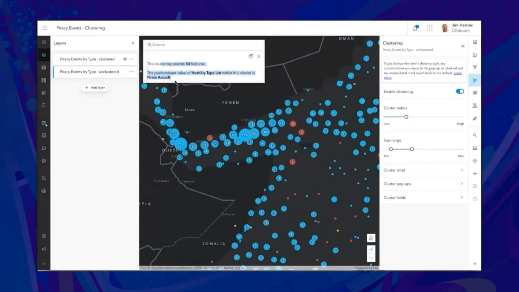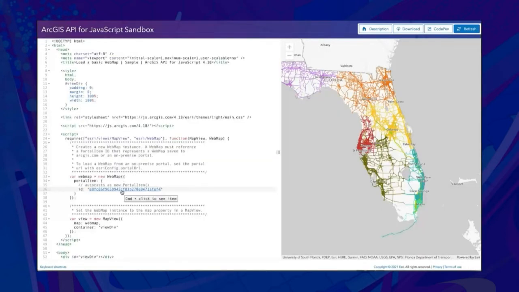I didn't even have to write this. This map style automatically generates this pop-up to tell you how many features are in this cluster of 54, and the predominant type of hostility type list is shown. And I really like that because it does a much better job of communicating the overall pattern going on there. And obviously we can take that, put it in our sandbox, and try it out to see how it looks.